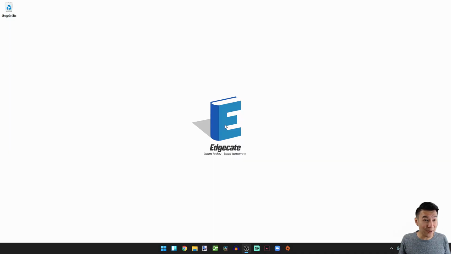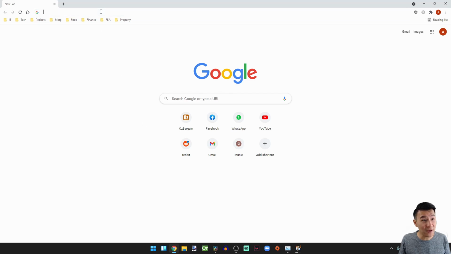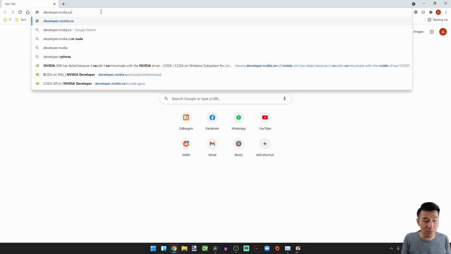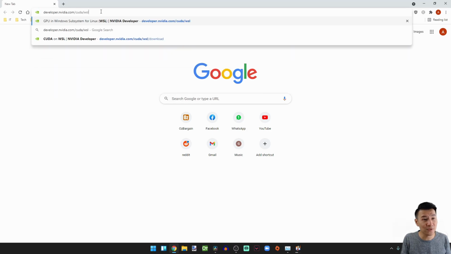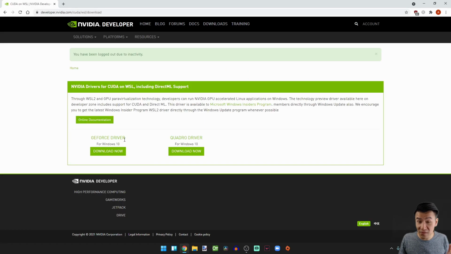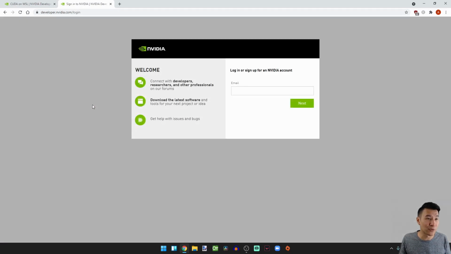Awesome, 2.5 hours later, we're in Windows 11. Now, we have to install the latest NVIDIA CUDA on WSL drivers, which can be found at developer.nvidia.com/CUDA/WSL/download. Since I have a GTX 1070, I'll download the GeForce driver. The link will ask you to log into the developer program. It's free to join. Just sign in and you'll get the download link.